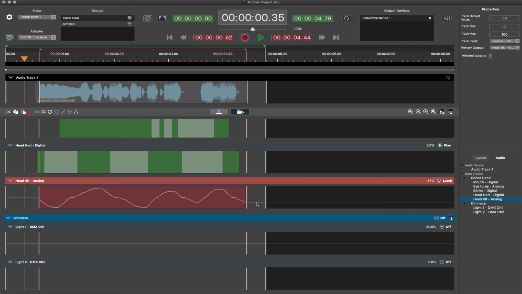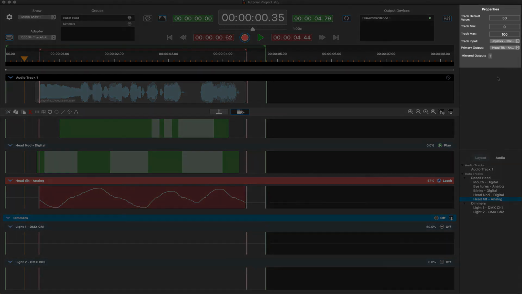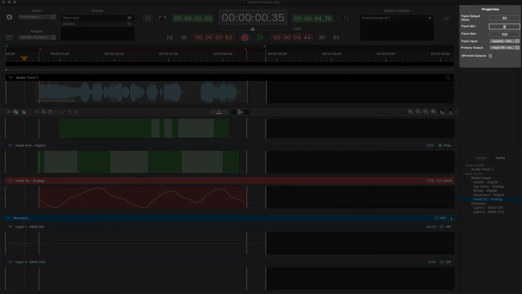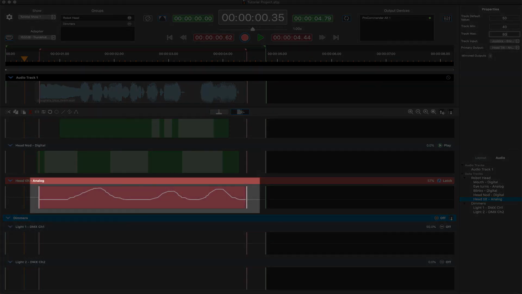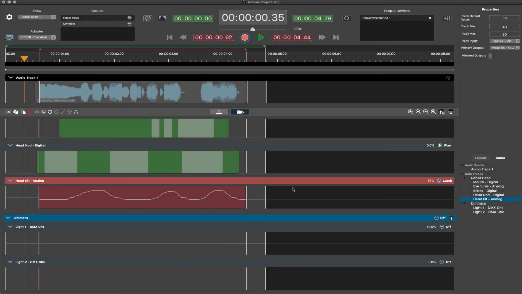The minimum and maximum track values allow for clamping of the output values within a track. These values can be adjusted either before recording output data or after. If the values are changed after the data has been recorded, the data will be scaled to meet the maximum and minimum values, and this can be revised or returned to the original values at any time.